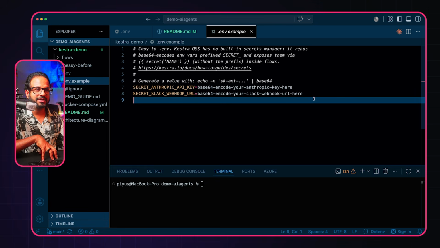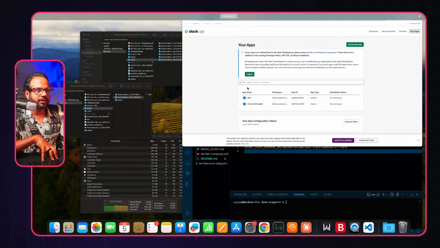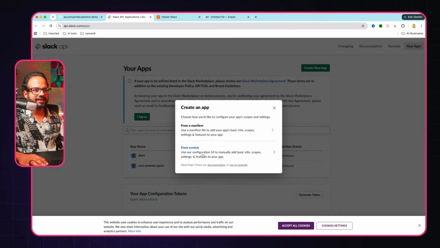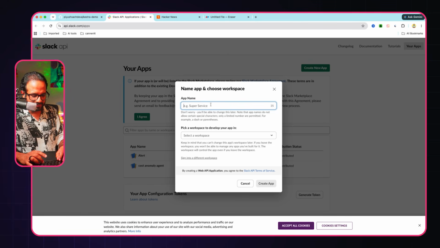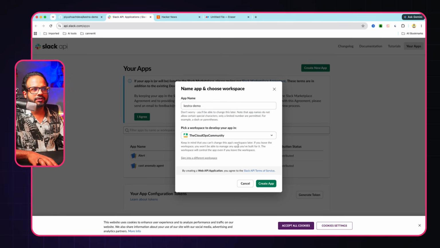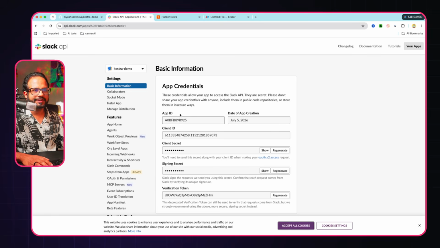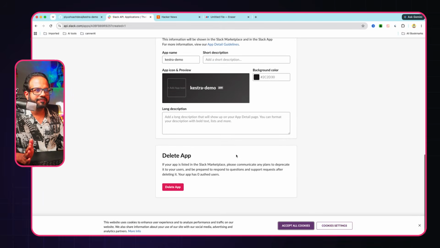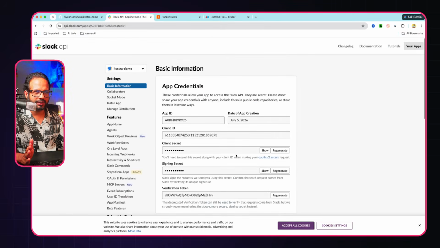So let's see how we can create a Slack webhook URL. Go to this site, which is api.slack.com/apps, hit create a new app and select from scratch. Let's give it a name. Let's call it Kestra demo, and select the workspace where you want your webhook to be triggered. I'll just select this one and hit create. Once you do that, you will be presented with some basic app details. What you need is the webhook URL from here.